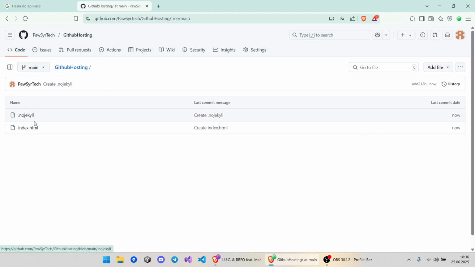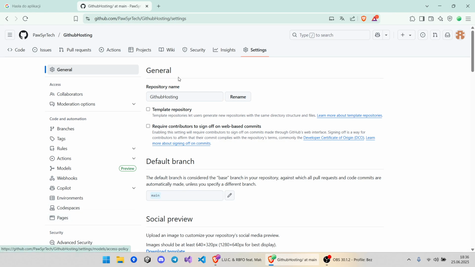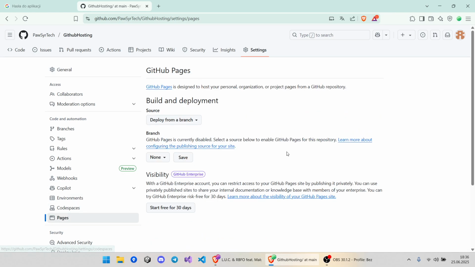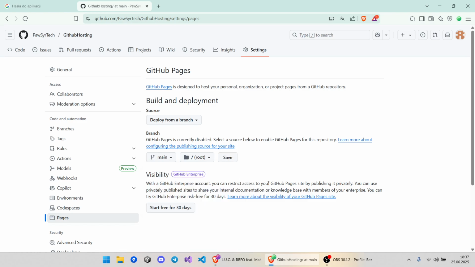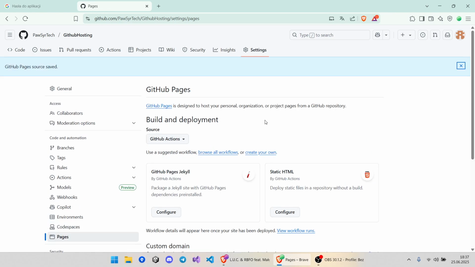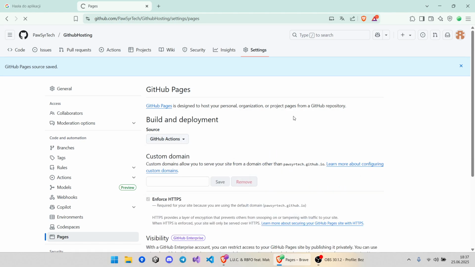Okay, we have two of them. Then you can upgrade as you want, but I'm going to finish here and go to settings. And now we're in the settings. Let's go to pages. And here I will say that we host from main. Actually, I prefer to switch it to GitHub Actions. And now back to deploy from branch.